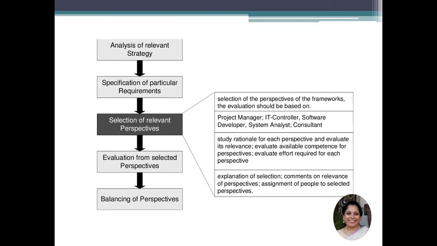So selection of the relevant perspective means selection of the perspective of the frameworks. The evaluation should be based on what basis we are going to evaluate the project, we are going to work on the model, what are the frameworks for the evaluation. Then we define the project managers, the IT controllers, software developers, system analyst and the consultant. So we try to create a team around it who are going to work on our model.